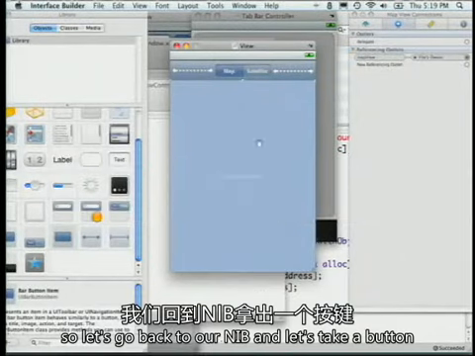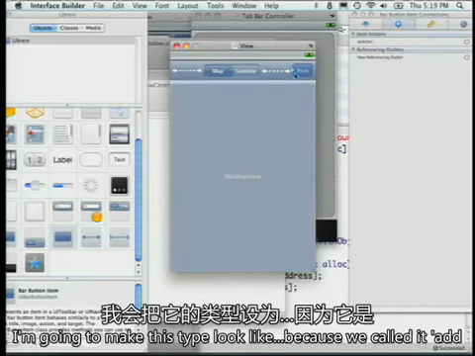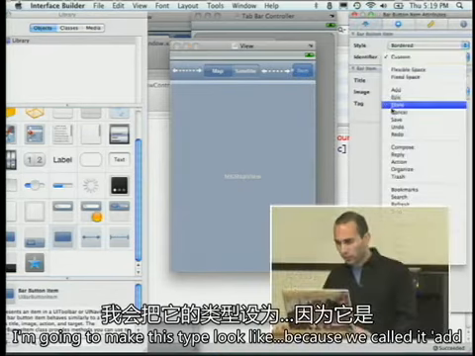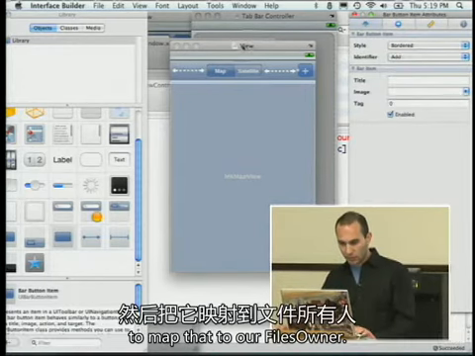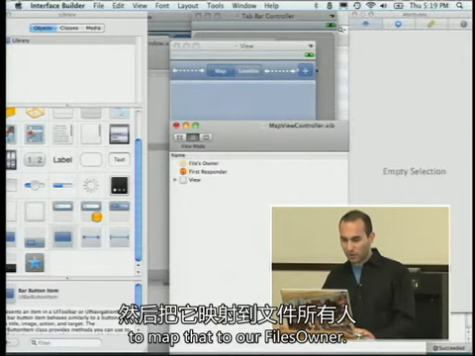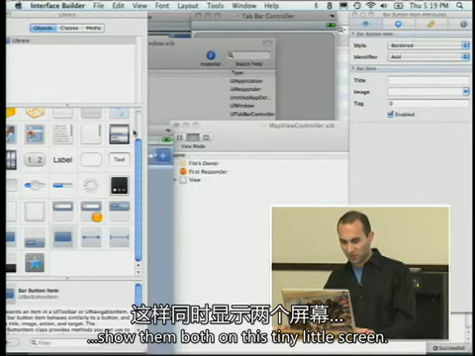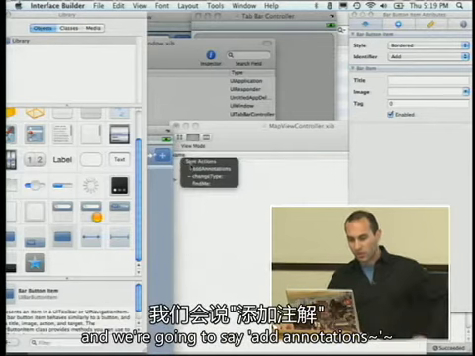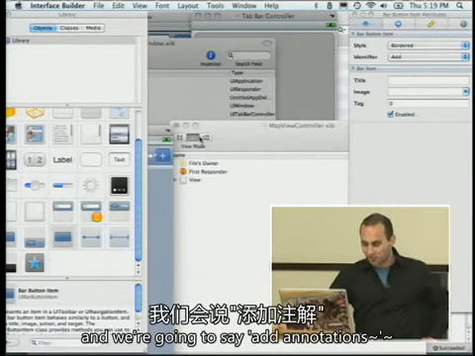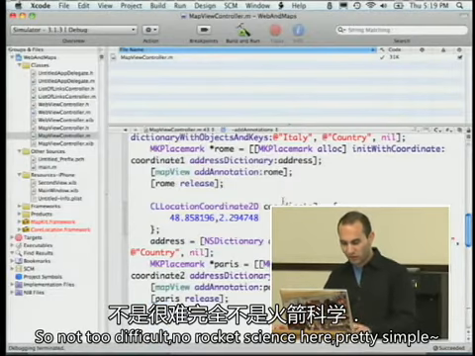Now, we need to trigger this action, obviously, right? So let's go back to our nib, and let's take a button, and we'll just stick one in there. Because we call it add annotations, I'm just going to make this type the add, and we're going to map that to our file's owner. So control, show them both on this tiny little screen. Control drag from the add button to our file's owner, and we're going to say add annotations. So not too difficult, no rocket science here, pretty simple.